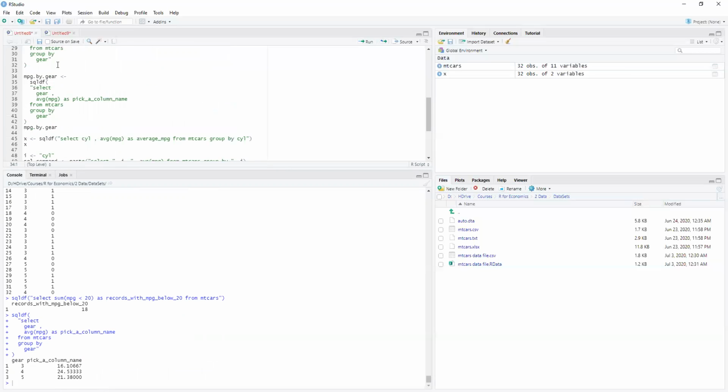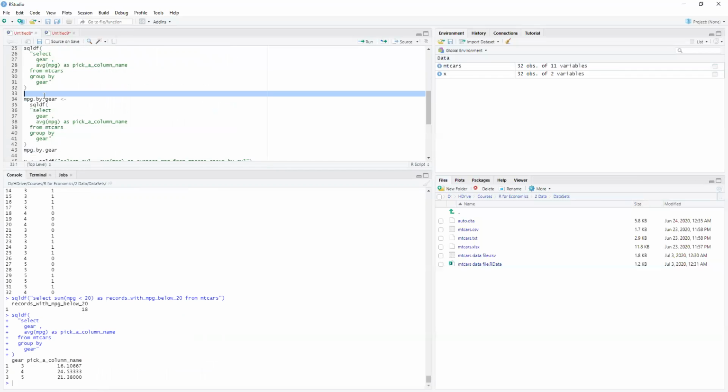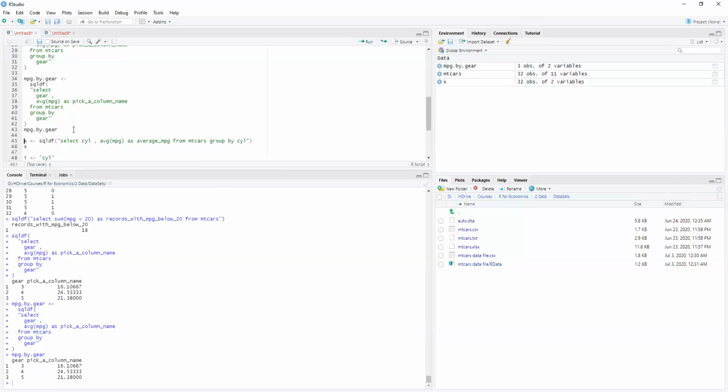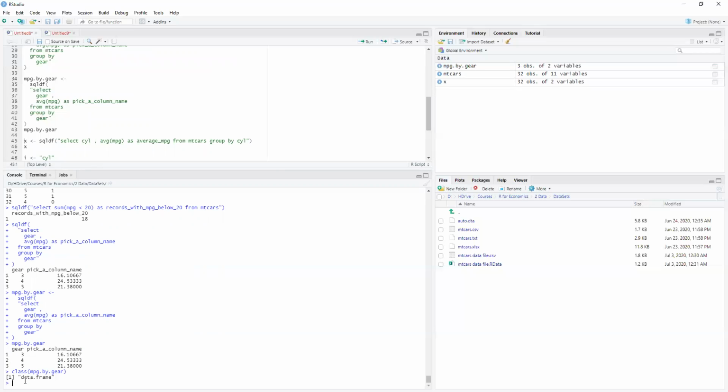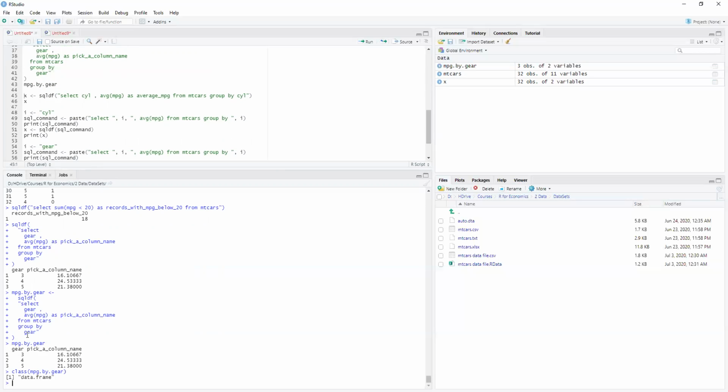And if we wanted to do the same thing and also give it a variable name, so now we're going to actually save that as a data frame, we can do that as well. So now we've got x, and if we print that off, we see that we printed off this. And if we look at the class of that, mpg by gear, we can see that it's a data frame. So we're able to save these things as data frames, even the collapsed ones in our SQL query.